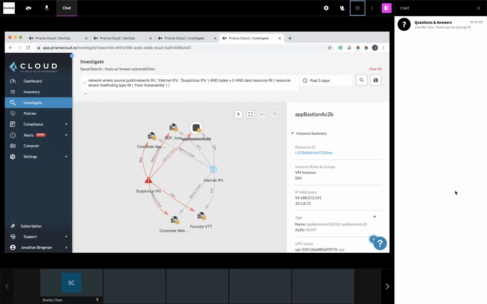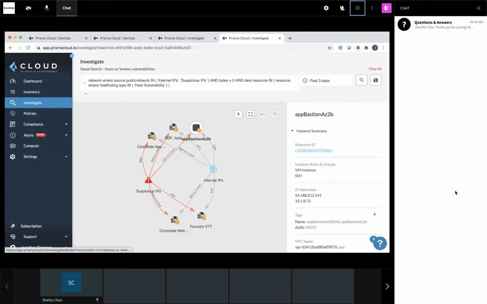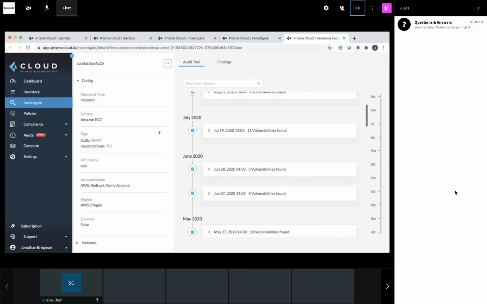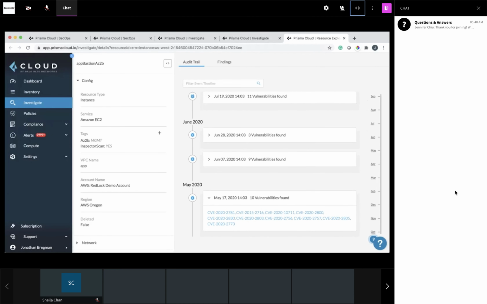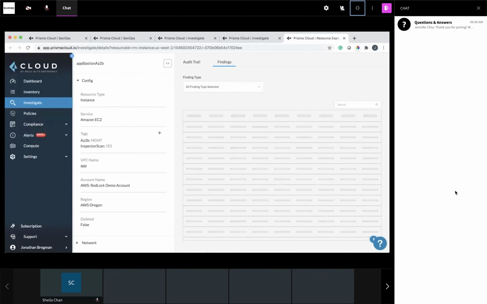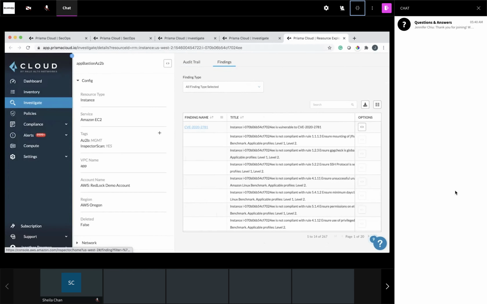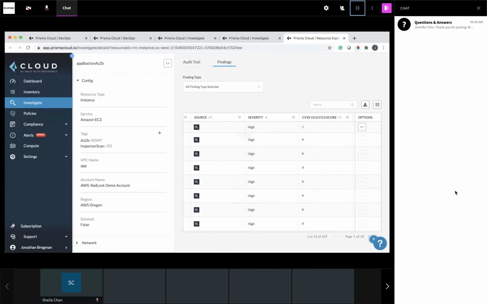Again, similar to the previous example, we can look at the specific resource metadata, and we can click into the resource itself to learn more about how the issue was first introduced into the environment, and what vulnerabilities, specific CVEs, were found on that particular resource. We can look at these again in the Findings tab as well, where Prisma Cloud has found a specific host vulnerability with this CVE and additional details about where it was sourced from, the severity of the CVE, etc.